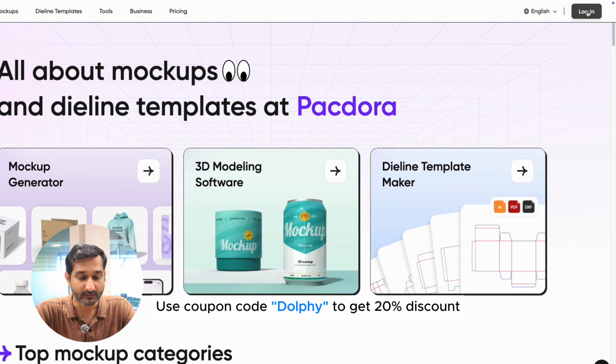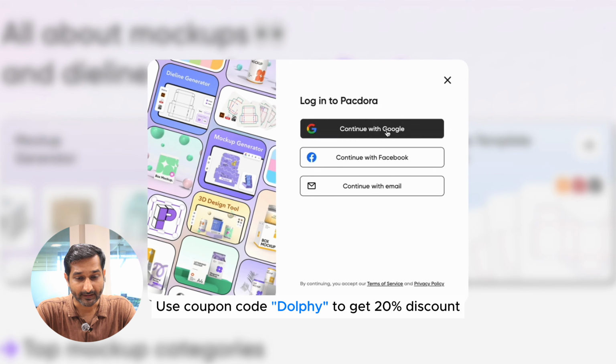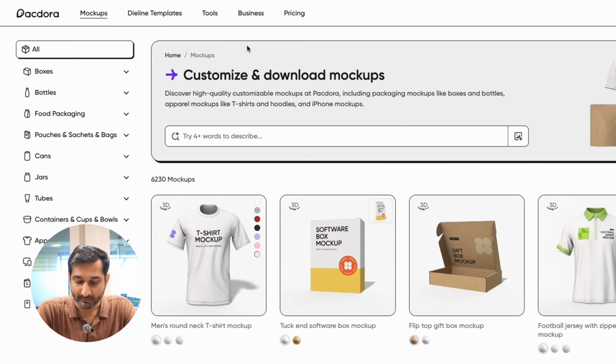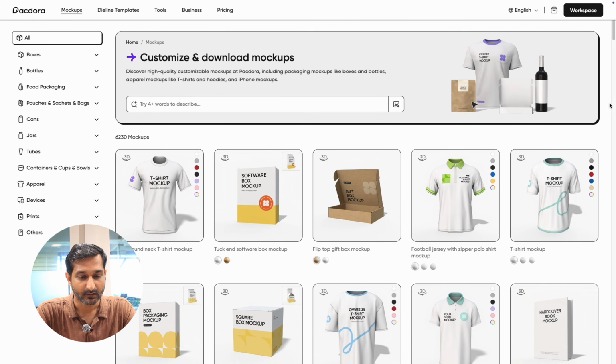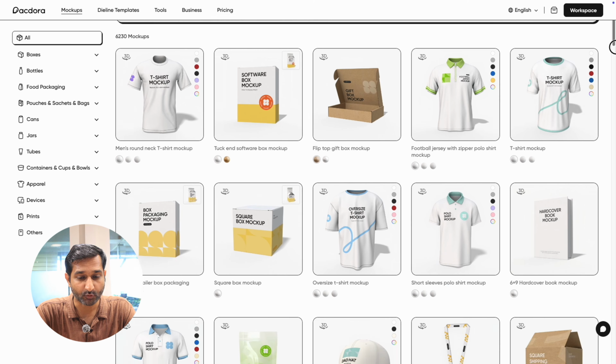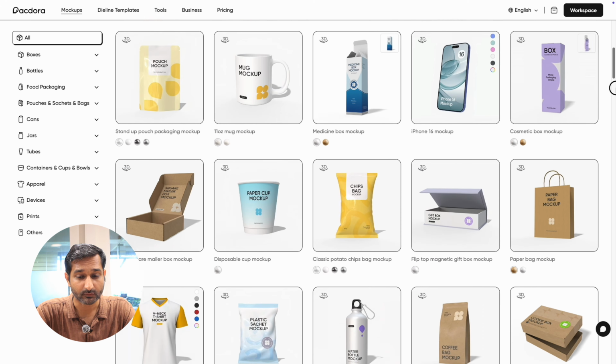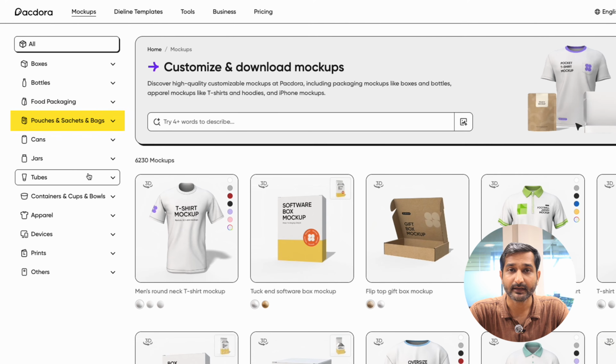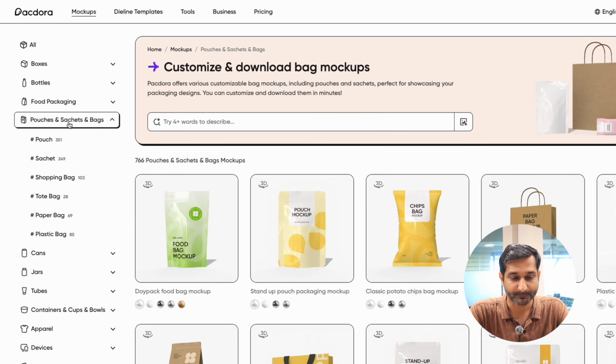First click on login on top right side and sign in using your Google account. After logging in, on the left hand menu, click Mockup. Here you see Pacdora provides a wide range of mockups organized into categories like boxes, bottles, food packaging, pouches, cans, jars, and many more. For example, let's say I want a pouch mockup. So I'll click on pouch.